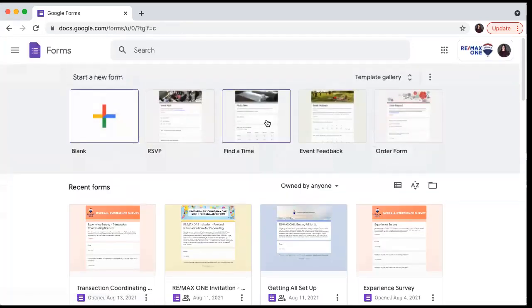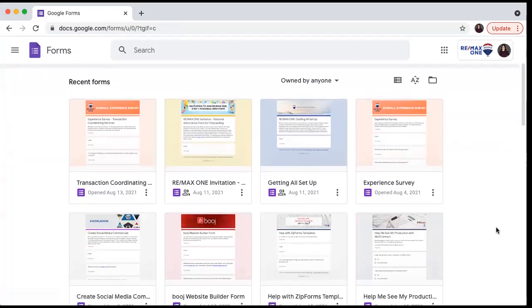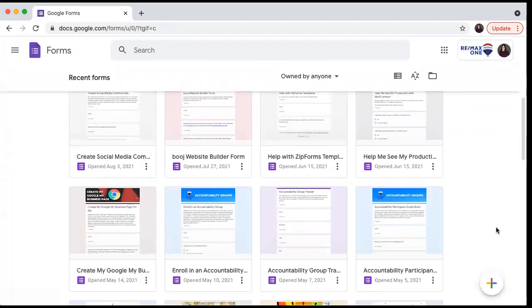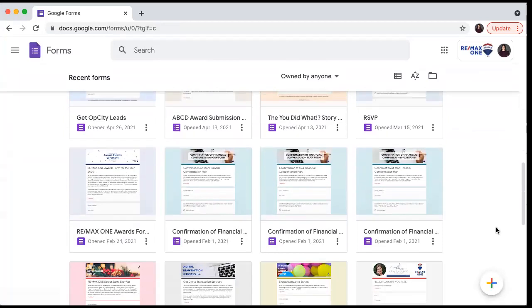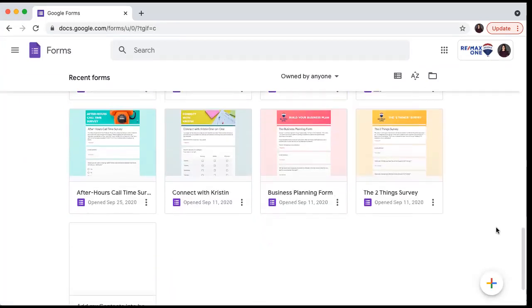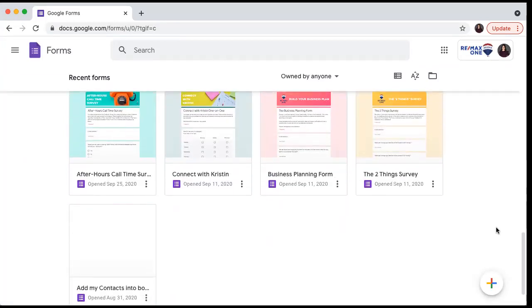You just click on these arrows to expand. Or if you're like me, you can create one from scratch. In that case, you would just click on blank and we'll create one in just a bit. But all of them, once they're created, are here. It keeps a nice little library all put together. And these are all of the Google Forms that we work with all the time.